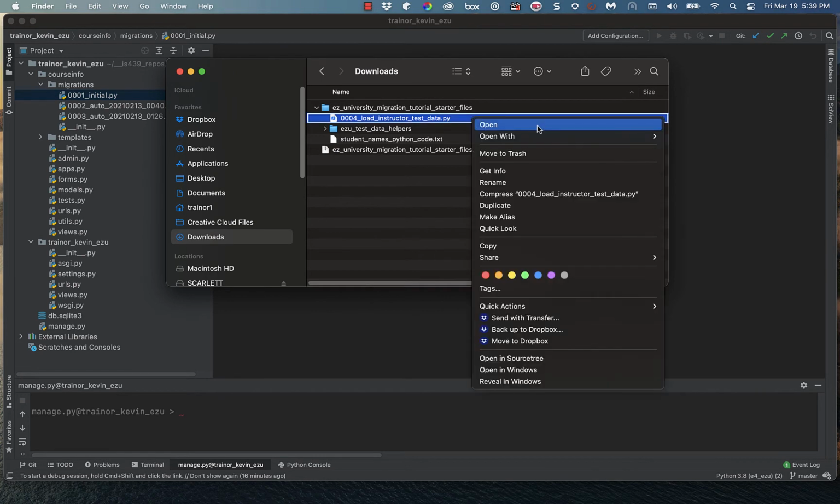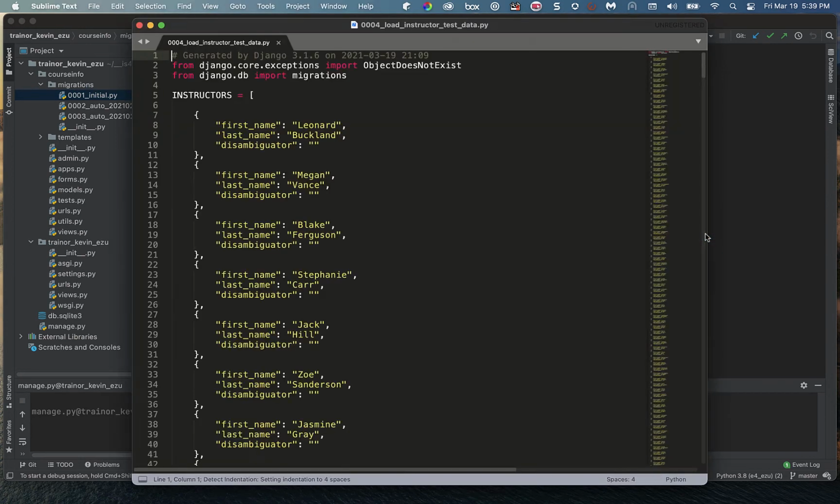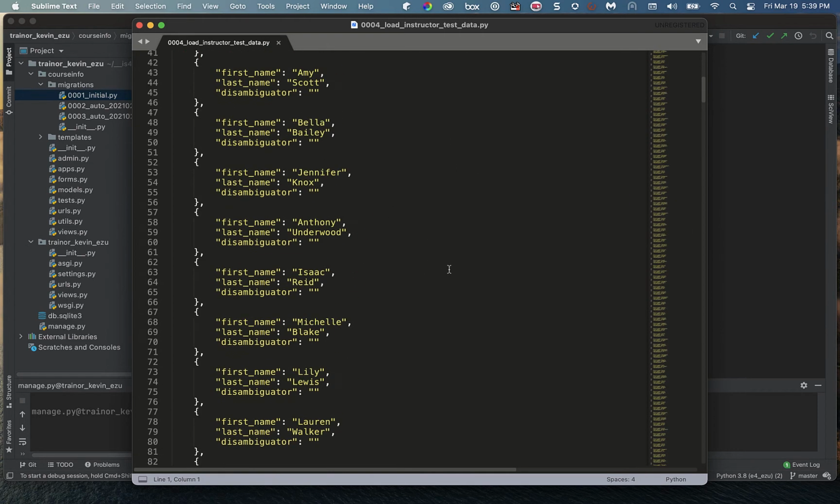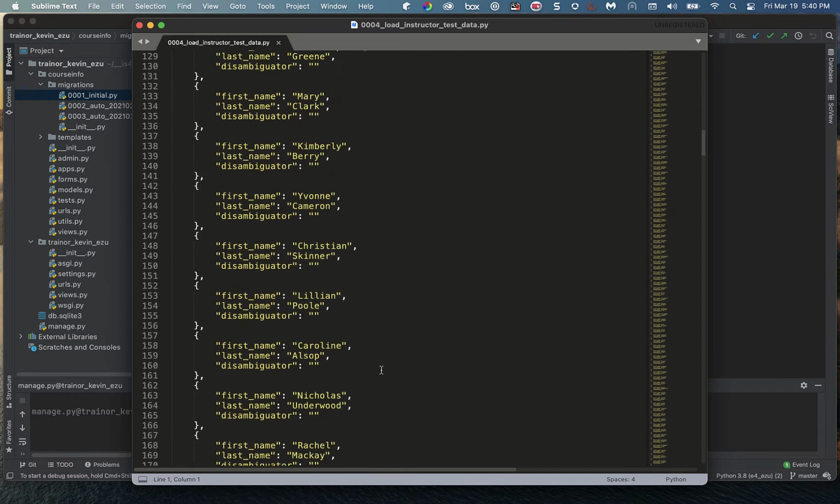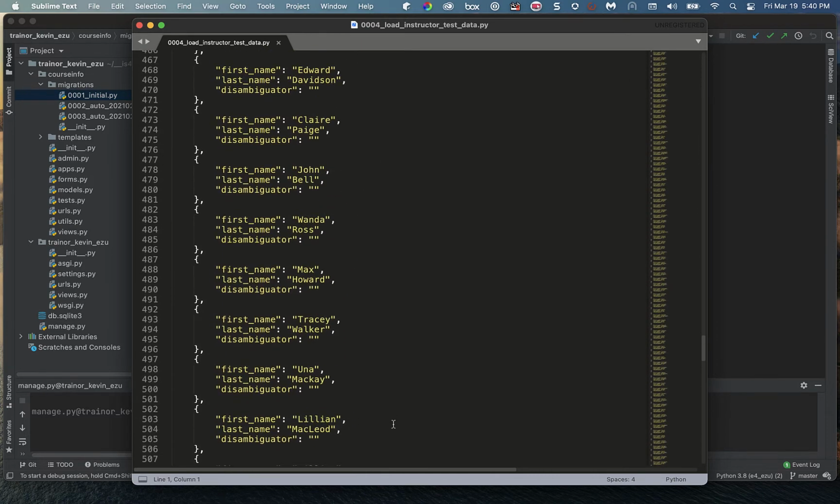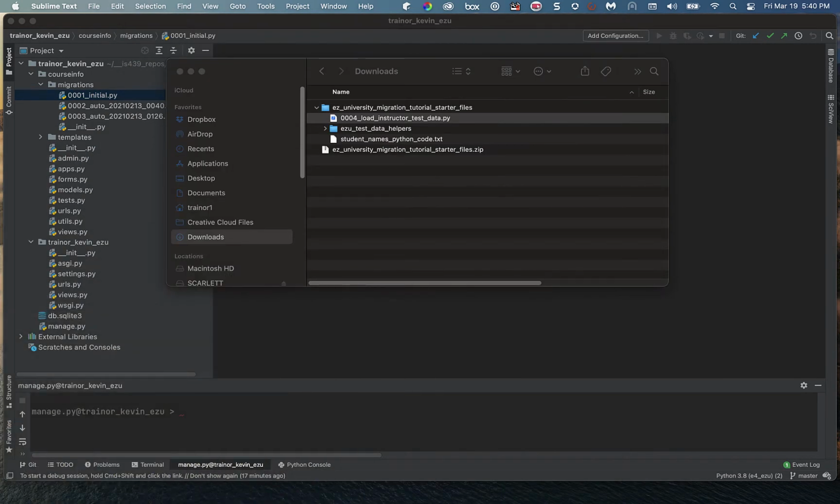And I'm going to open it with Sublime Text. That's my favorite editor right now. And it's got a lot of things in it, but it's the entire migration script, including the data for instructors, and we're going to take this code and paste it over top of some code. So that's what that is. Let's get that one off of there.